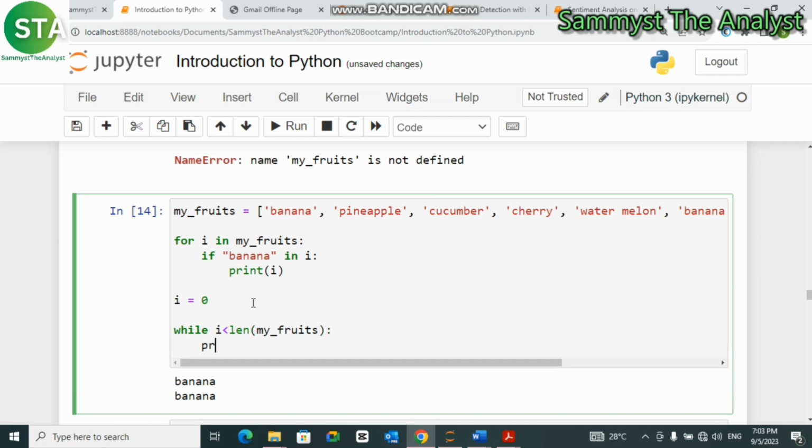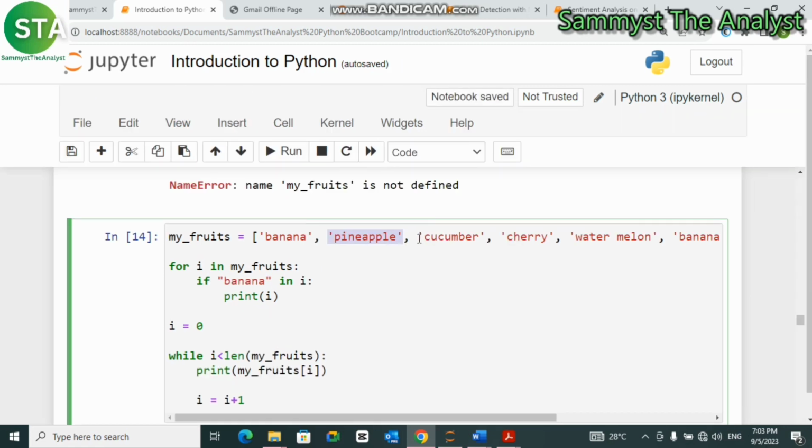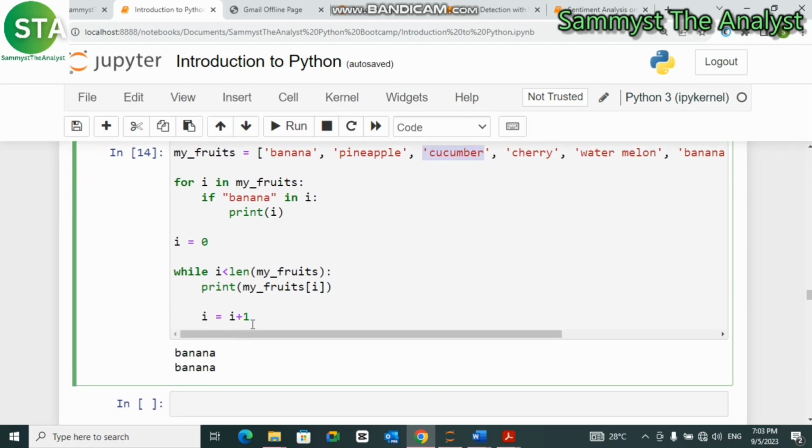Now I want it to print for me my fruits, and then the i. So now you should also increase it by 1. That means if it is increasing by 1, it will go from banana, pineapple, cucumber. If I say increase by 2, it will go from banana, avoid pineapple and jump to cucumber. So that is how you can specify the intervals you want the while loop to run.